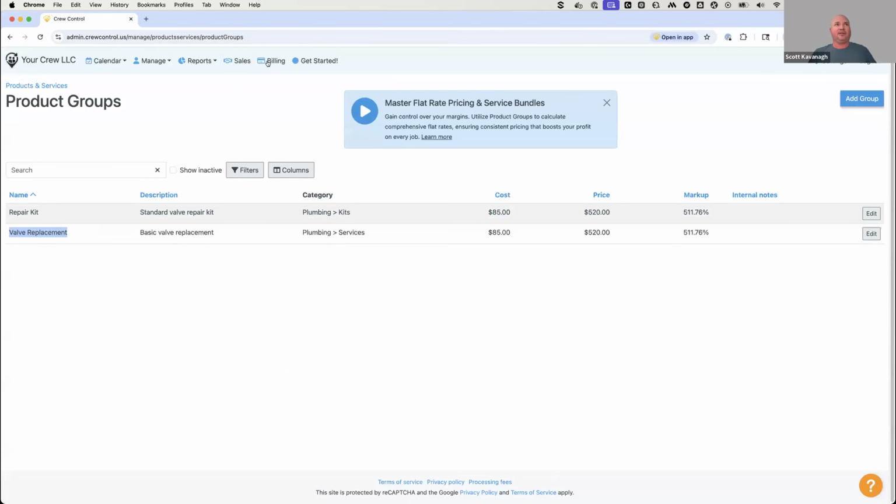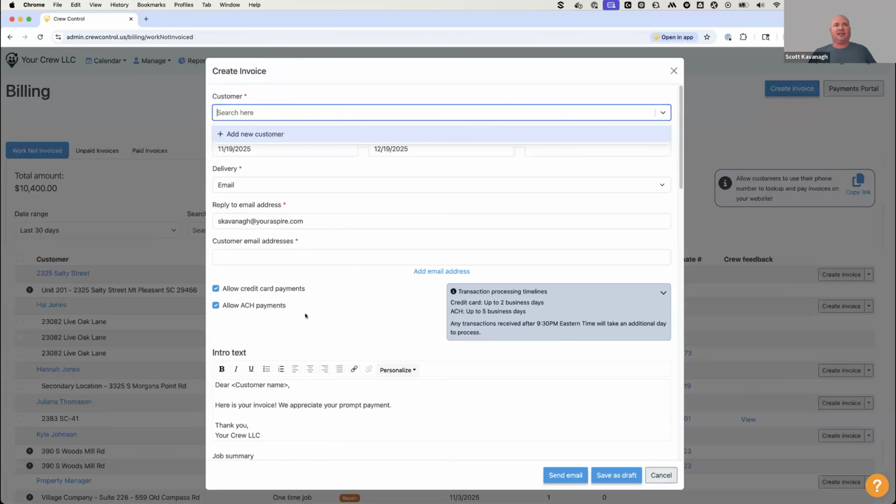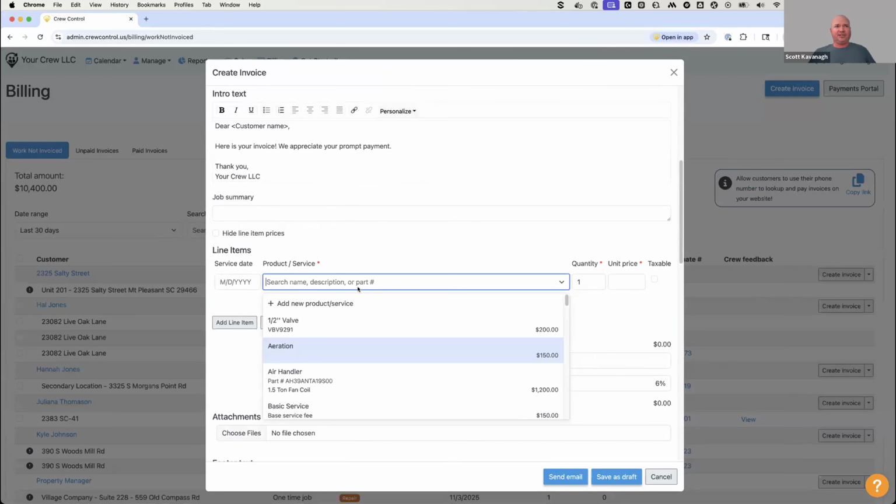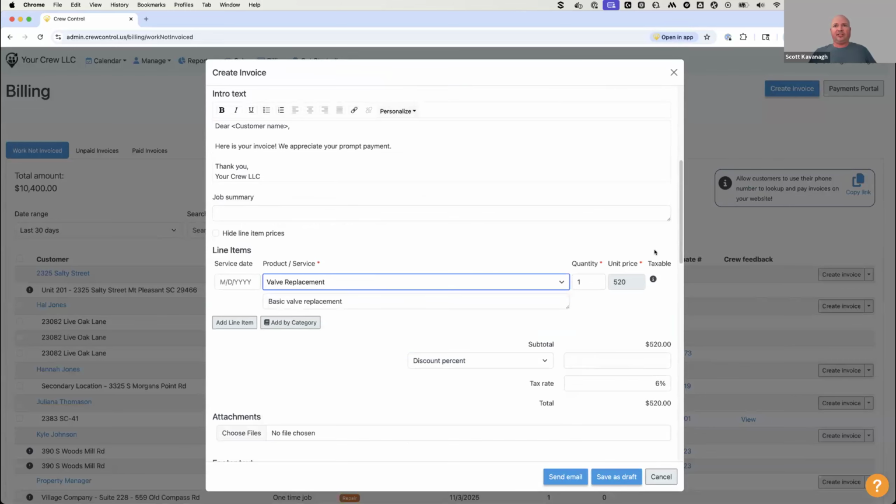Copy this when we go to bill. When I create an invoice and I choose valve replacement, it's just going to be, like I said, that one flat price that built in that labor and built in your items. That's all priced based on your costs. So it's going to have a nice flat rate way of adding a service based on your materials and labor.